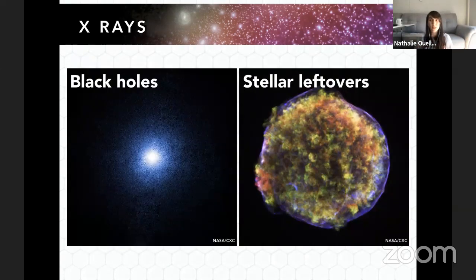The leftover can sometimes be a neutron star. It's sometimes a black hole instead. And those can emit very brightly in the X-ray because they're very, very hot. Also, you are left over at the end of the explosion with a nebula, or what we call stellar leftovers, and that can also shine brightly in the X-ray.